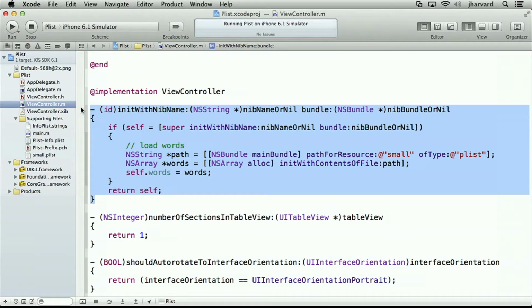And what am I doing in there? One, I'm calling the parent class's version of that method. That's a familiar construct, checking its return value to make sure it's not nil. And then I'm apparently loading words. So how do you go about loading an XML file, specifically a property list, from your application if you've dragged and dropped it in there or added it by going to File, Add File?